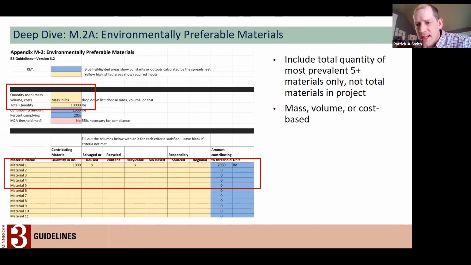And we'll update this calculator to reflect that, because if you didn't make that adjustment, if you just kept the total material cost of the entire project and only looked at the top 5, it'd be much more difficult to meet it. So I think that picks up the question that was in the chat. You're looking at just the cost, volume, mass of those top materials that you're selecting.